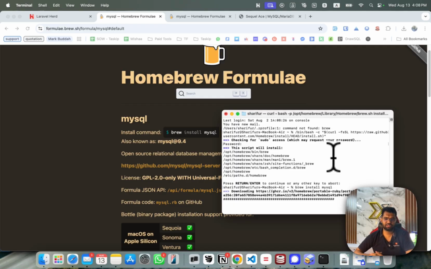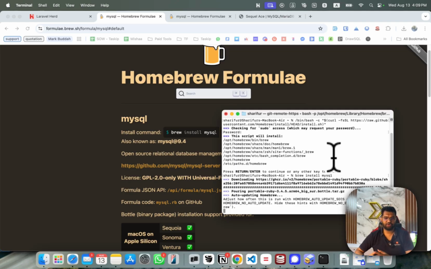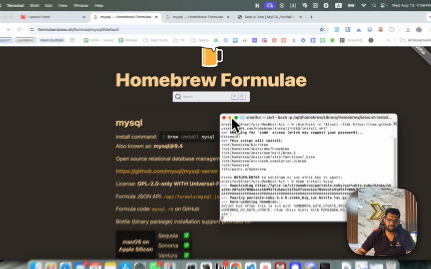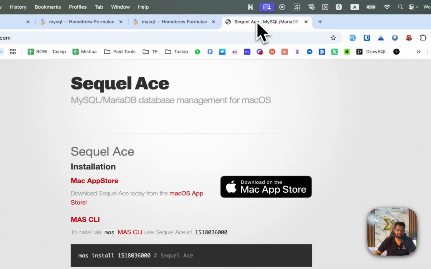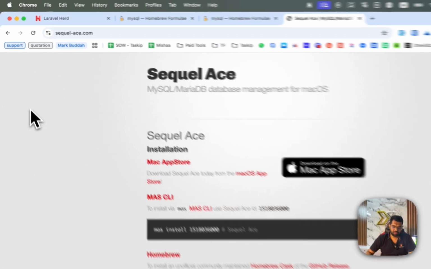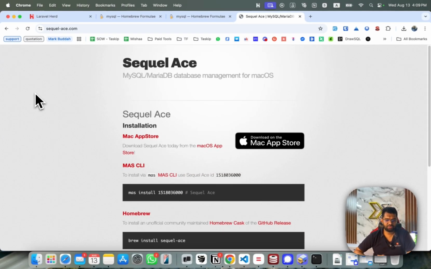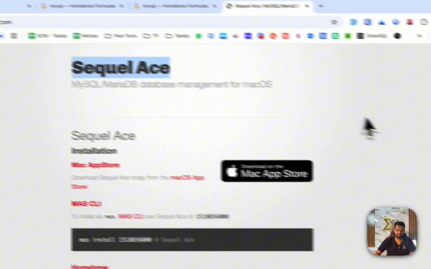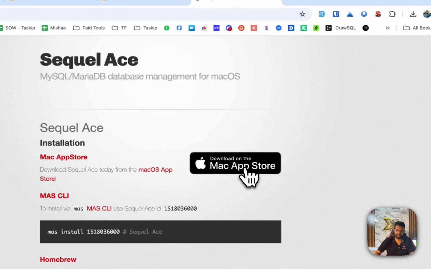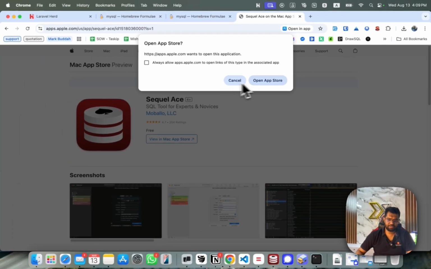Once MySQL installation is done, now you have to go for a MySQL database viewer. In our case, we are going to use Sequel Ace, which is free for Mac. If you want, you can use any other solution. To install this, click on macOS App Store. It will pop this up. Click on Open App Store.